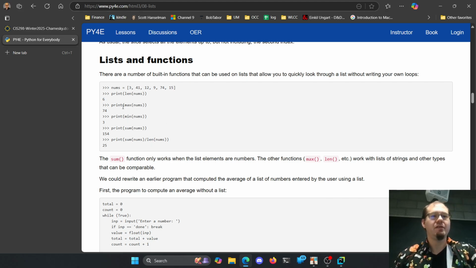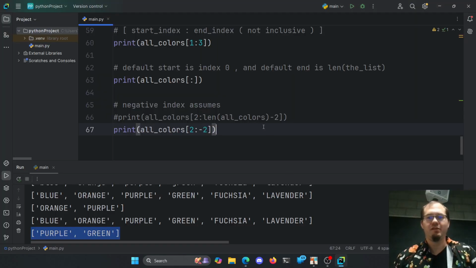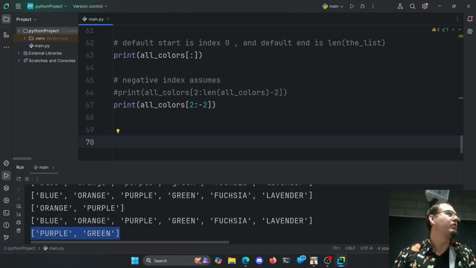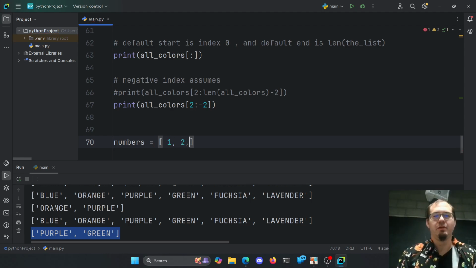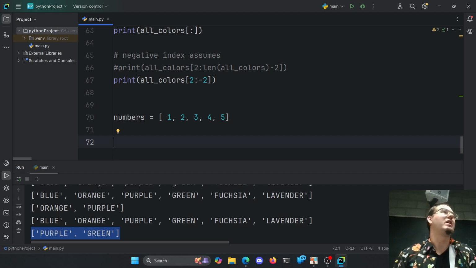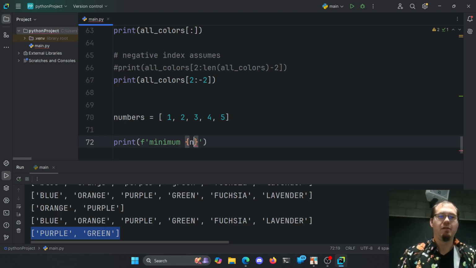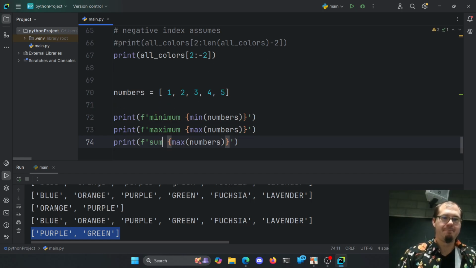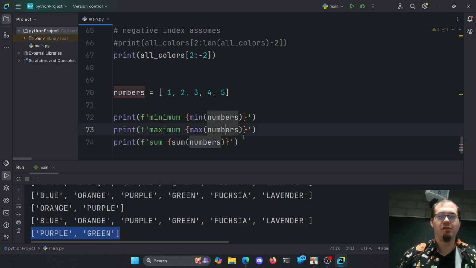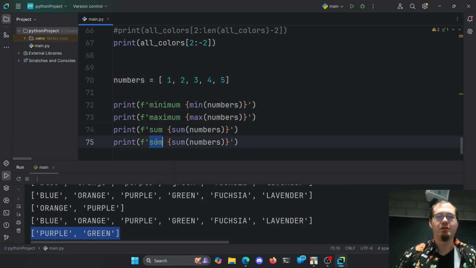If you've got numeric lists, you can max and min really quickly here, which is nice. Did we look at that with the lotto numbers or anything? I'll just have some numbers here: 1, 2, 3, 4, and 5. Not super interesting, but we can get the minimum, which is min of numbers, and the max is the max of numbers, and we can do the sum, which is the sum of numbers, and we can even do the average.